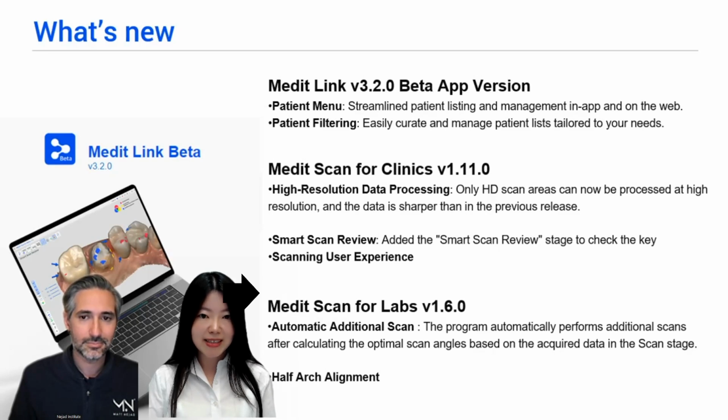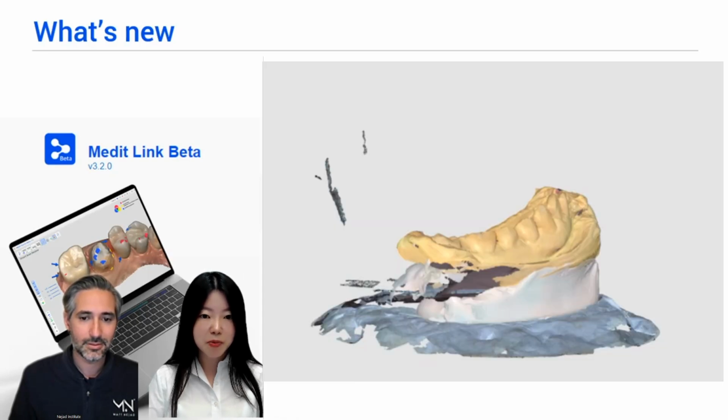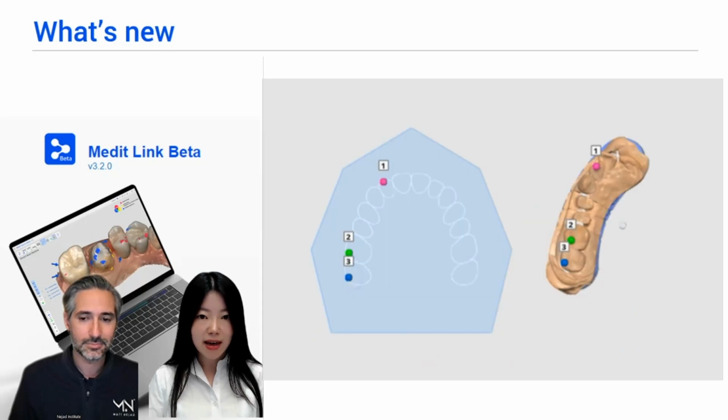And the last one is Medit Scan for Labs. Now the program will automatically perform additional scans after calculating the optimal scanning angles. And half-arch alignment is also available.